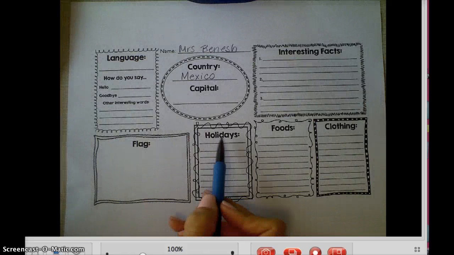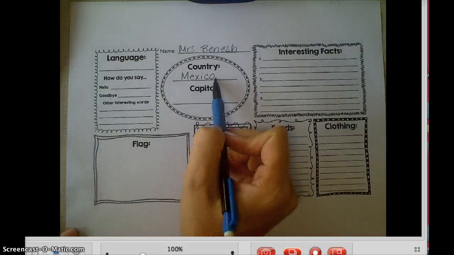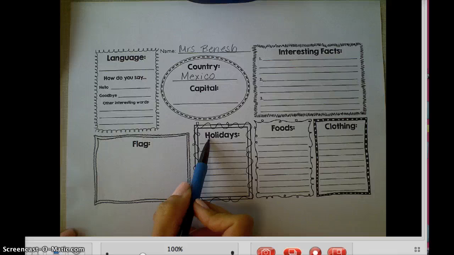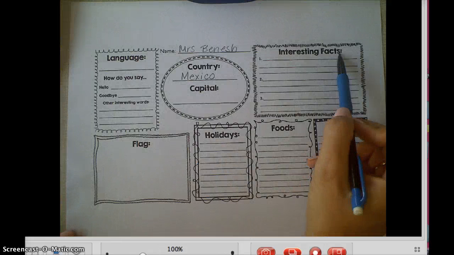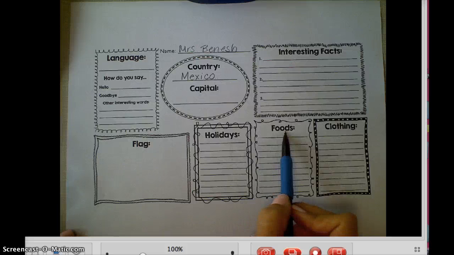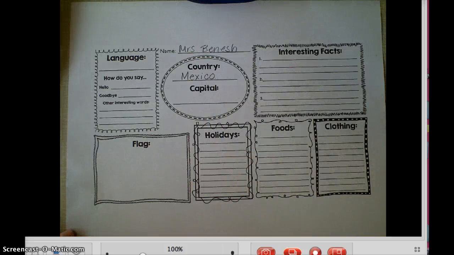So you might want to say, you know, holidays in Mexico for kids. That way you're pulling up information that you can read in your kind of words, not adult words that are too hard for you to read. Interesting facts about Mexico for kids. Foods in Mexico for kids. Clothing in Mexico for kids.